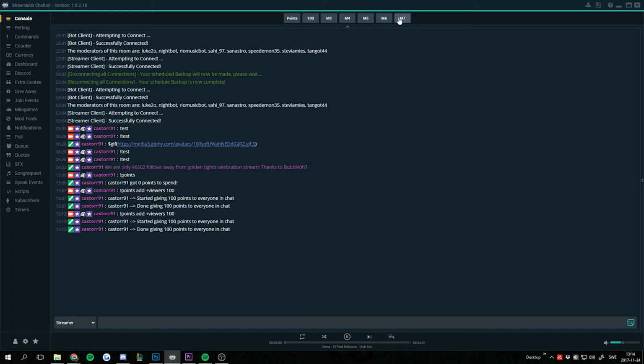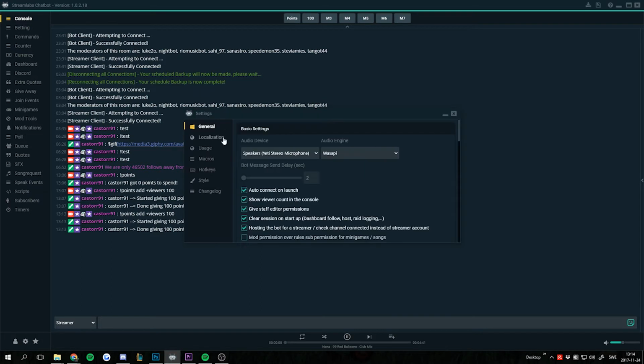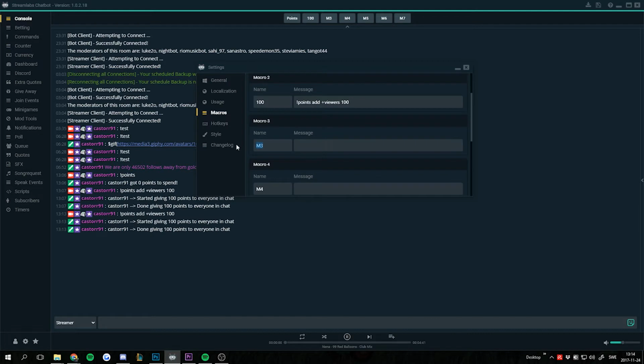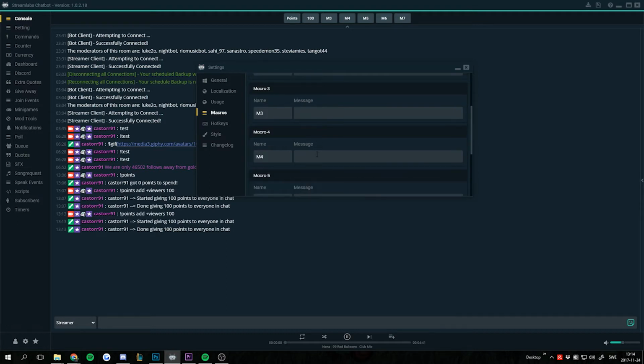To edit these ones, or set them up, you go to settings, and macros. And you can rename them, and then there's the message. You can either have just a message, or you can have a command that triggers.